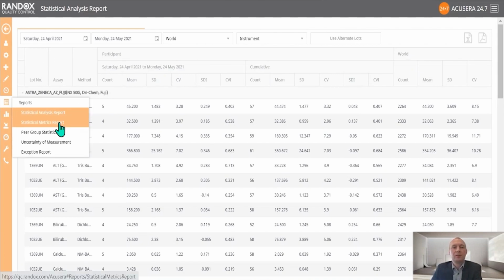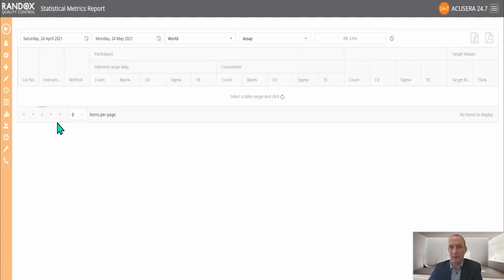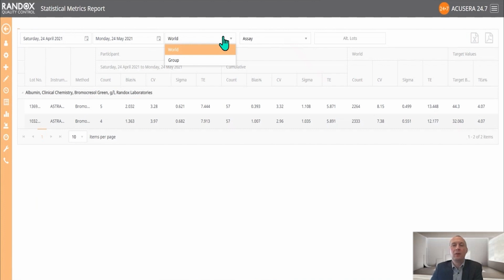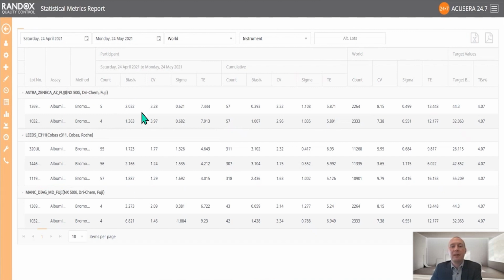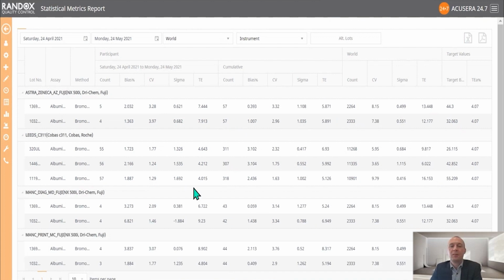Our next report I'll show you is the Statistical Matrix report. Again, this report follows a similar layout to the statistical analysis report. You select your date range, your peer group or your local hospital group, and your report format or filtering, and select the Run button. As the information is collected, it will be displayed to you, but again, this loading bar will go to the top because it's displaying all the information for your lab.